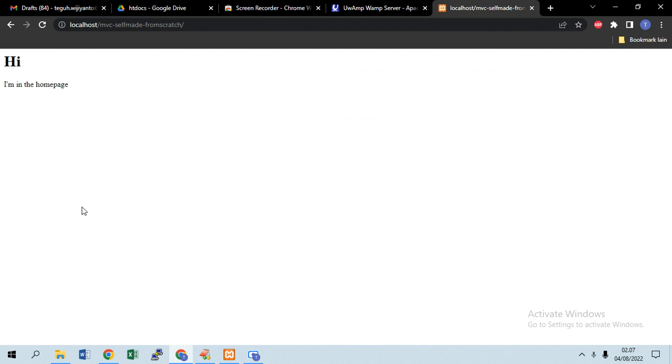All right, this is the second one. This is a special project where I made a skeleton for an MVC framework by myself. MVC stands for Model View Controller.